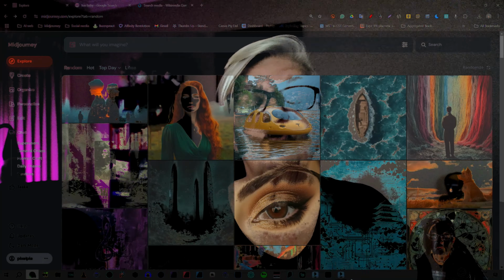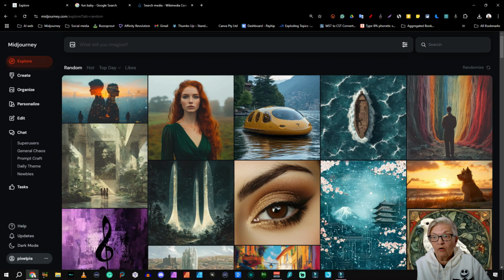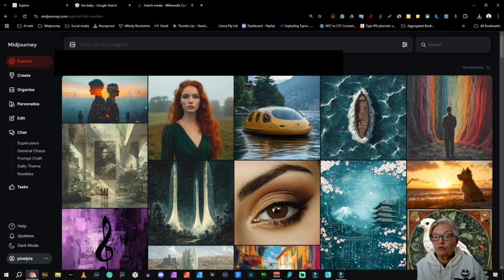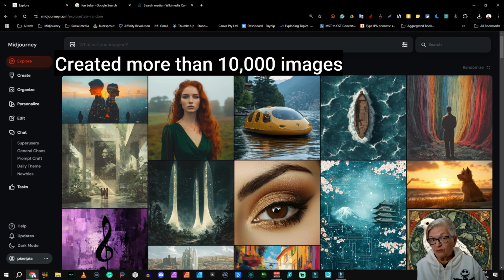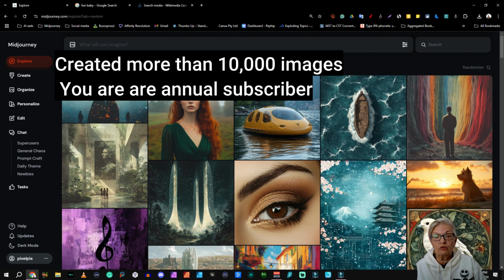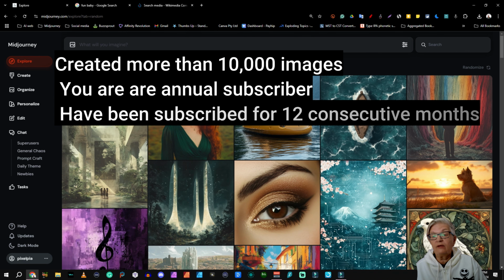Let's move over to my computer. So here we are in Midjourney. Before we start looking, there are a couple of restrictions. It's not open to everybody yet. It is open to you if you have created more than 10,000 images, if you are an annual subscriber, or if you have been subscribed monthly for 12 or more consecutive months.